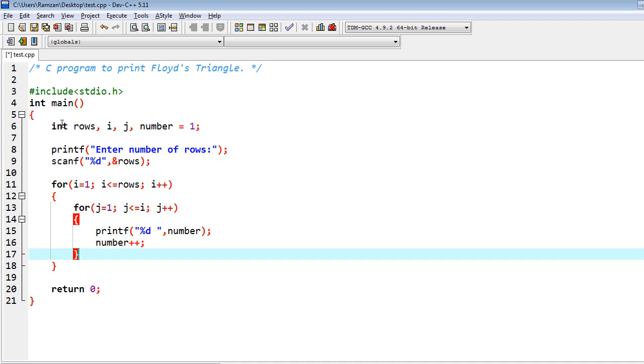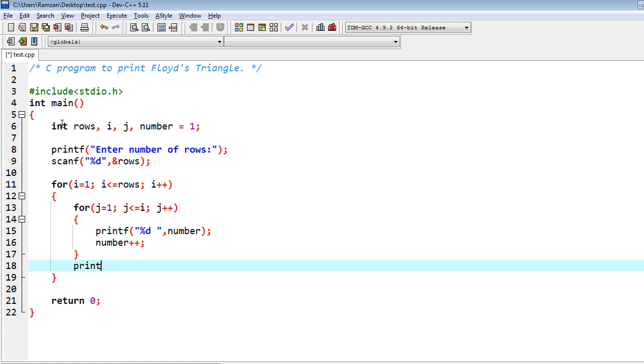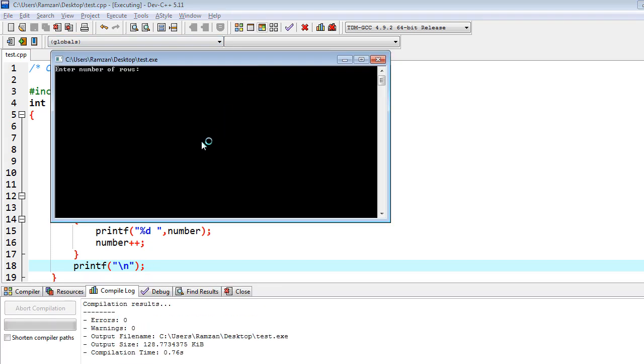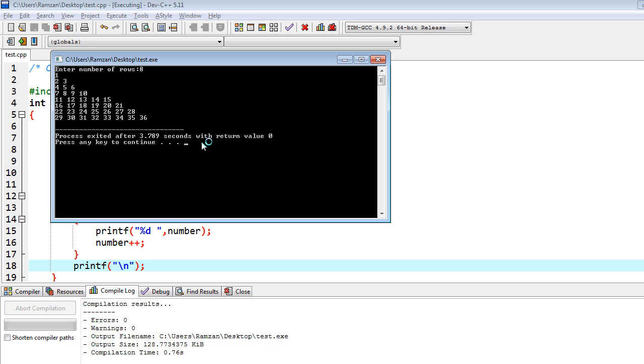And once the first row is completed, I have a print statement which is going to shift me to the next line, right? Because of that I have written printf \n. So let's run this and see the output. For example, I have 8 as the number of rows. Now you can see that this is the Floyd's triangle, right?